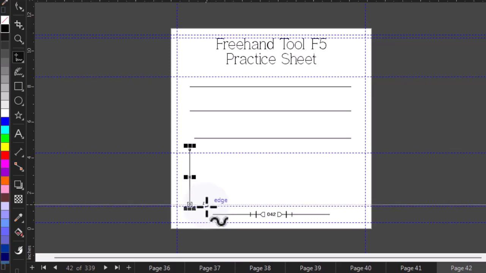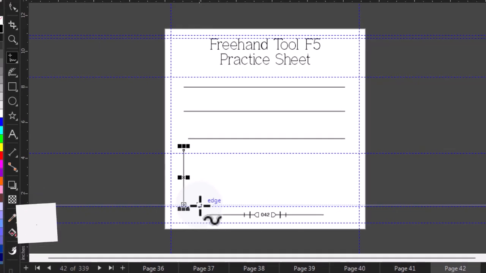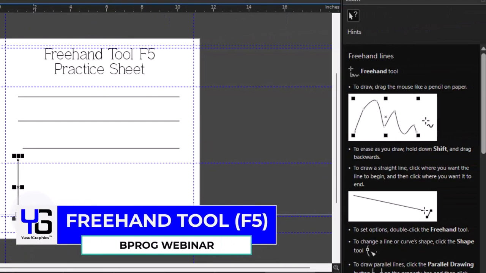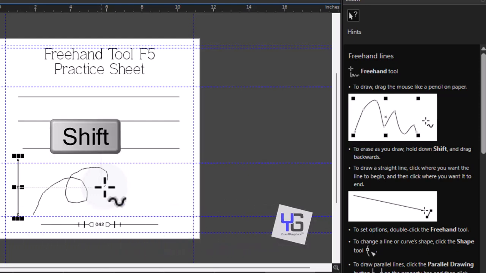Anyhow, you just draw. Do you move your pencil, your hand, on the paper while using a pencil? Because it's called a freehand tool. Click with your left click and hold down. Let's assume you made a mistake here and you want to go back. Hold shift and move back. Can you see it?